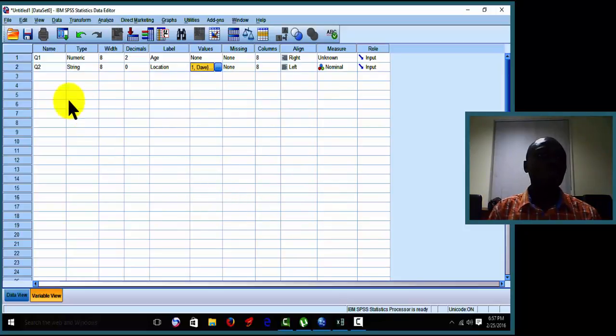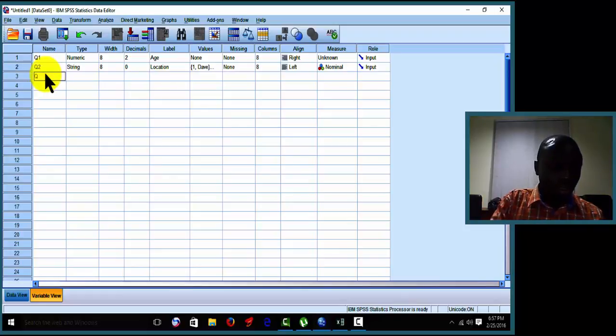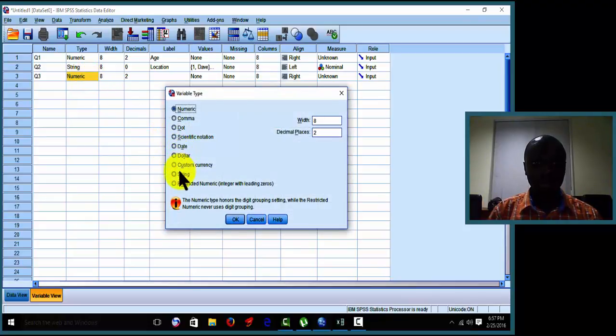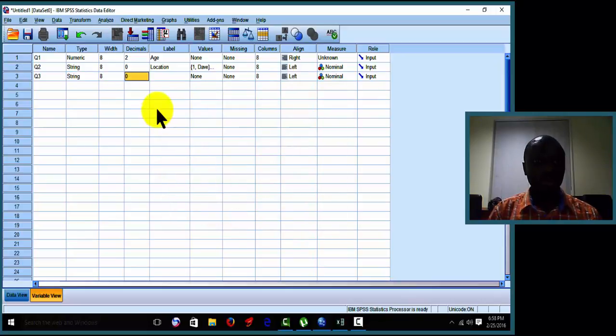Now we move on to our next question, question 3. The question for question 3 is: are you married? Marital status. Are you married or not? So you label it as marital status.